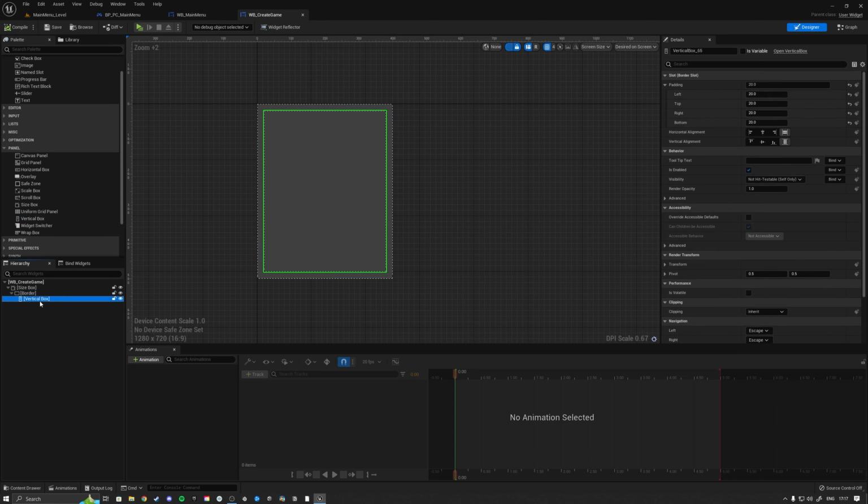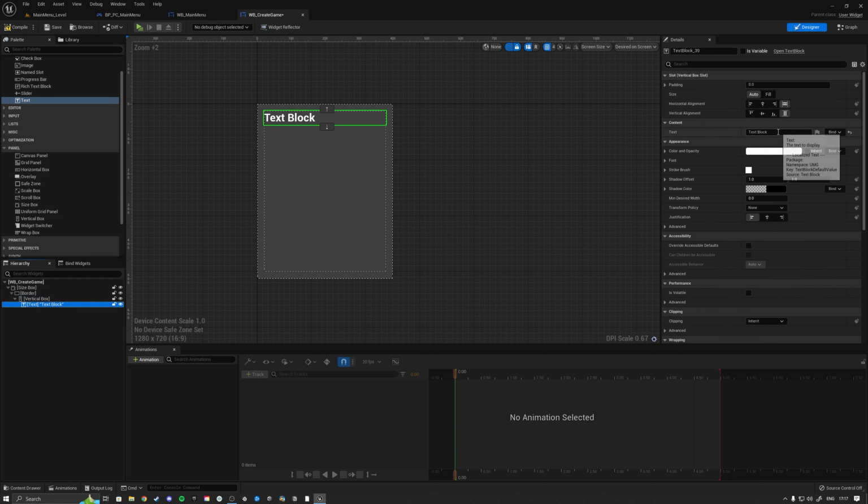Okay, next up, inside our vertical box, we're going to put some text. And we're going to call this our create game text. So that it shows what this widget is all about. And then what we need is we need the ability to set how many players you want to host, and we need the ability to set whether you want to use LAN or not, and then we need a button to actually click that we want to create this session.